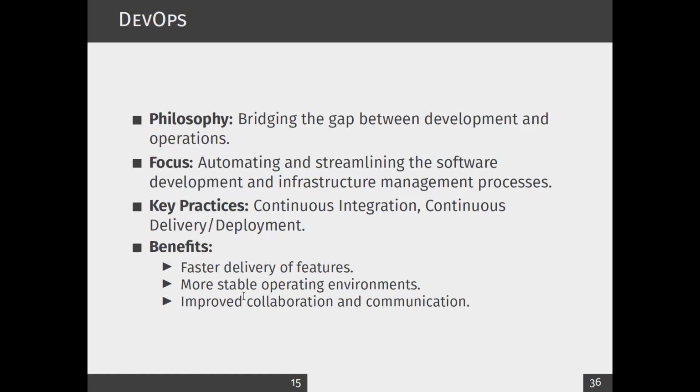And importantly, the benefits that you will get from this is you will have improved collaboration and also communication.